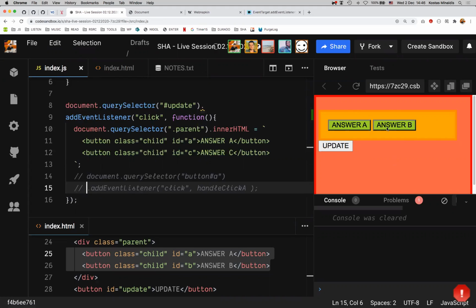So when we remove elements from here, we also remove the event listeners. If we add elements, for example, if I add another button, a third, a fourth, fifth element, I still have to add event listeners to these elements because I want the user to give me one, two, or I don't know, one of the answers that I want.